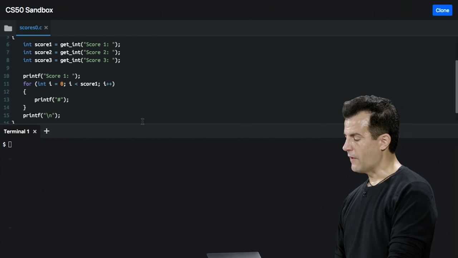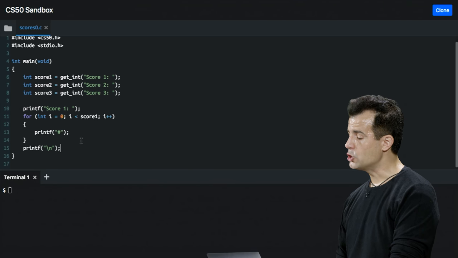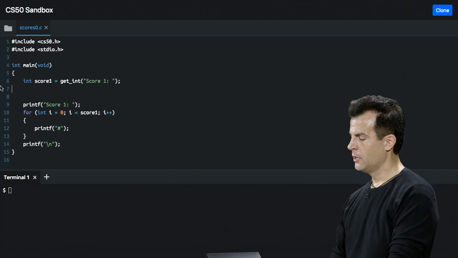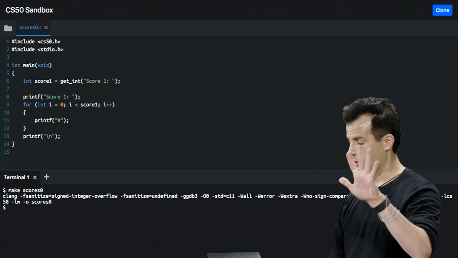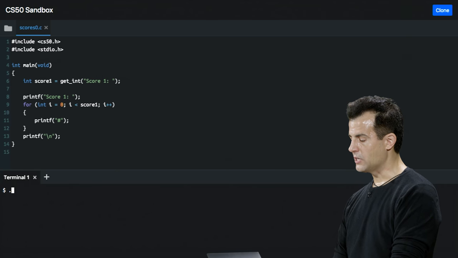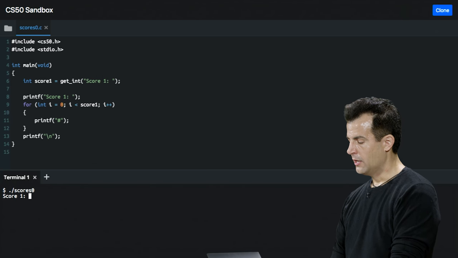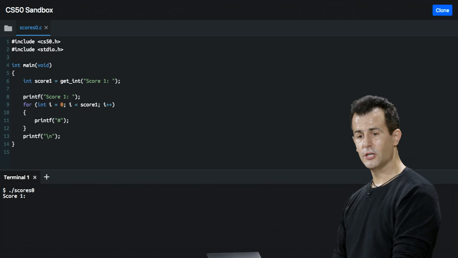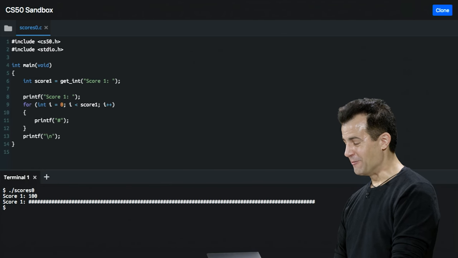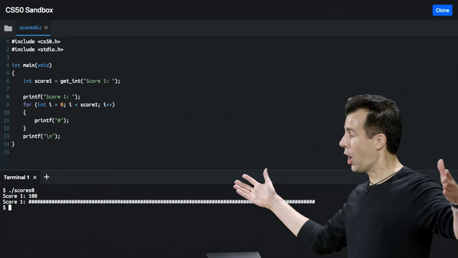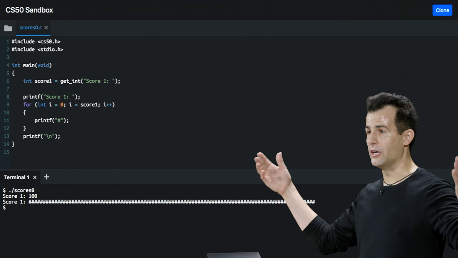Just to recap, I've asked the human for 3 scores. I'm only doing something with one of them at the moment. So just as a quick check, let me delete those so as to not get ahead of myself. Let me do make score0, cross my fingers. OK, no errors. Now let me do ./score0. Your first score on a PSET this year out of 100 has been? OK, 100. And good job. So it's a really long bar. And if we count those up, hopefully there's actually 100 bars.